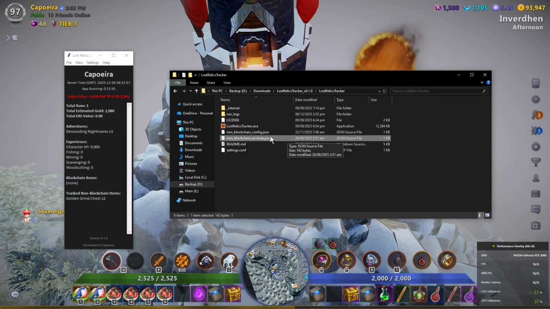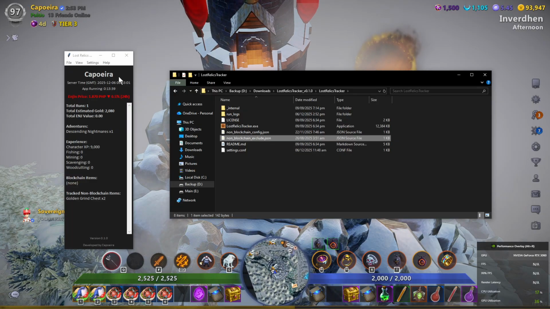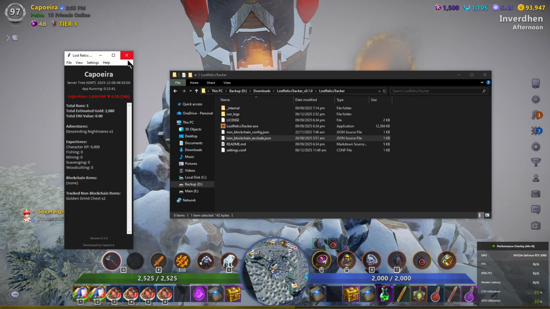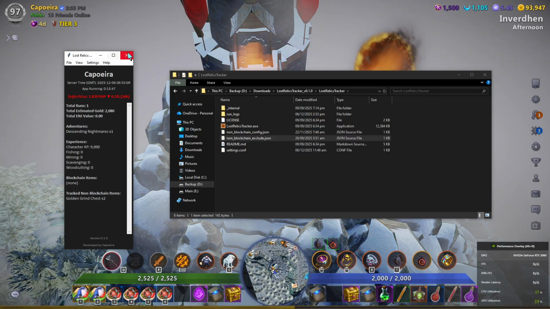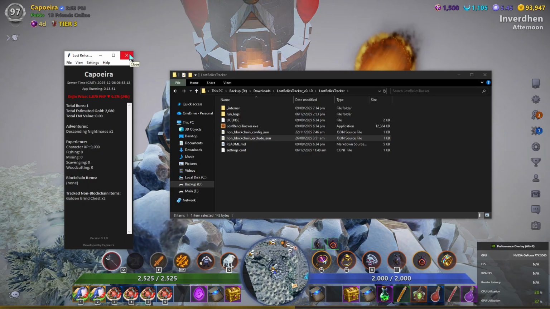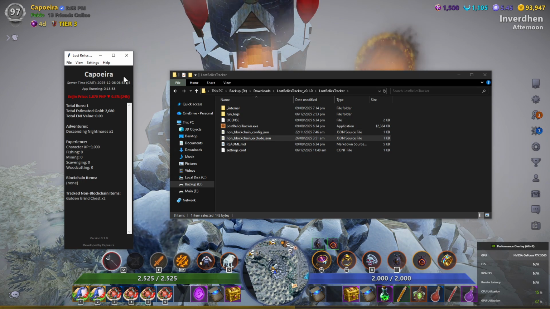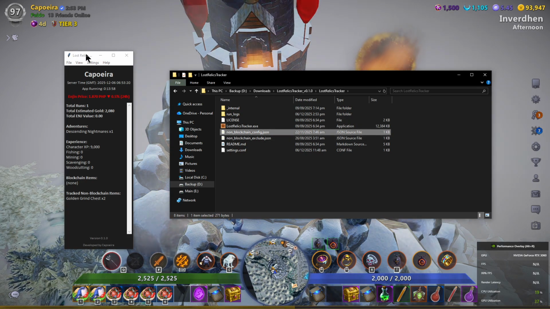When you add it, you have to restart the tracker. Restart the tracker, config resets. Maybe try closing the tracker first. I'm not sure about that. I haven't encountered that actually. Maybe try closing the tracker first, update the JSON, and then reopen the tracker.